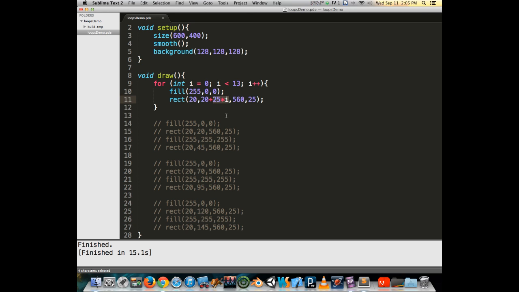If we think about the math here, originally I drew my first rectangle at 20. Well, 20 plus 25 times 0. 25 times 0 is 0, therefore it's 20. The next time through, I is equal to 1. So 20 plus 25 times 1, well, that's 25, so that's 45. If I look at my second rectangle, it gave me 45. Now if I say 20 plus 25 times 2, 25 times 2 is 50, plus 20 is 70. My third rectangle was drawn at 70. And we just keep repeating that process.